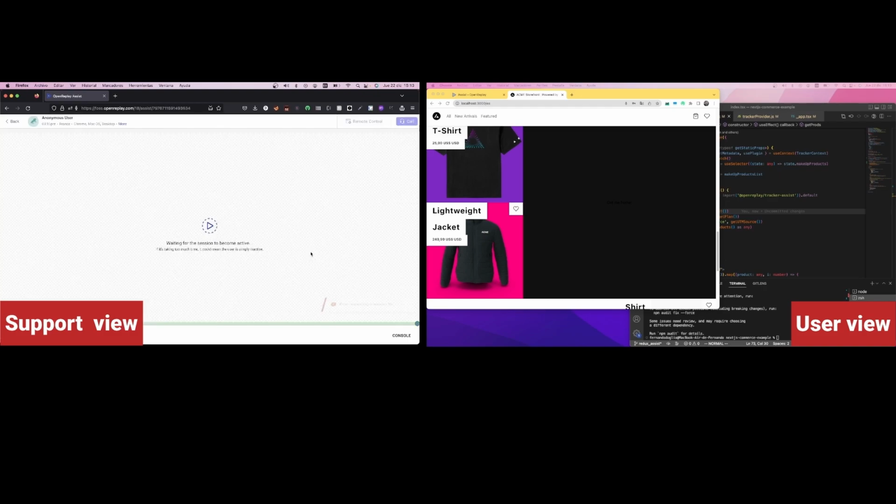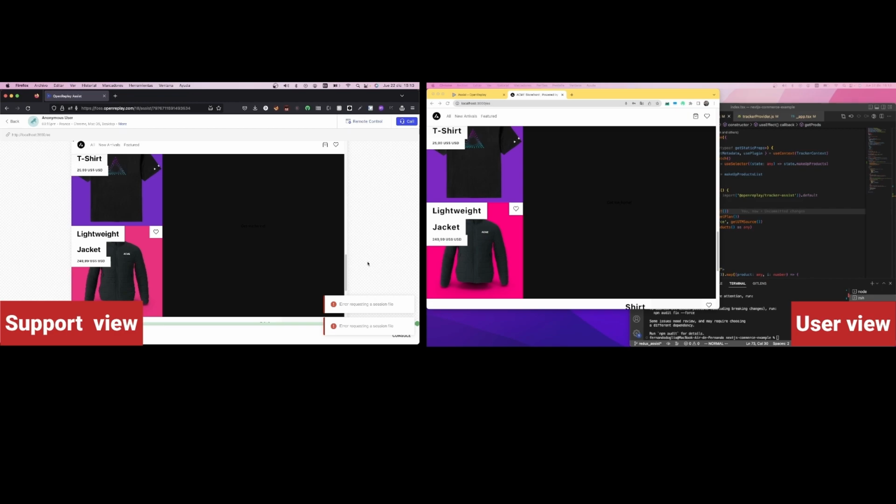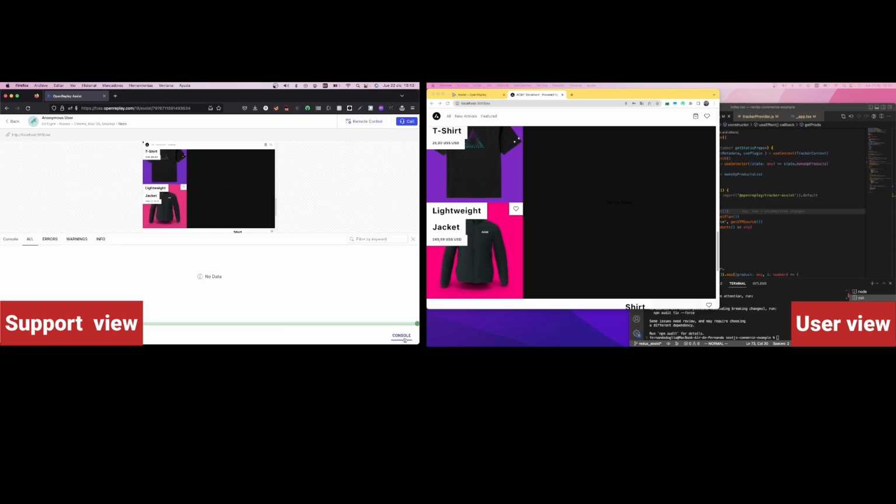And if I click on the play button, it'll go into the session and it will show me exactly what the user is seeing. I cannot interact with the site right now. As you can see, I'm clicking here and trying to move things around and nothing happens. I can look at the console.